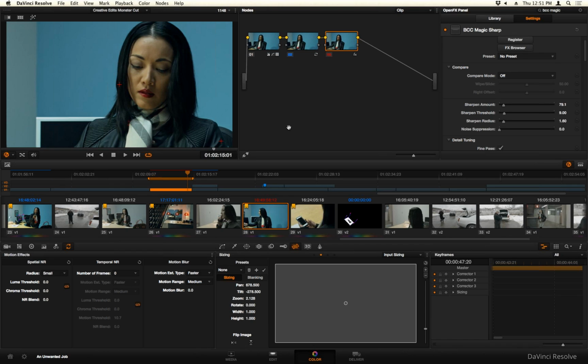That little bit of sharpening makes all the difference in terms of giving a little bit of crispness back to the image, especially over her clothes, in her hair, around her lips. It just gives the audience that illusion they need of crispness. So BCC Magic Sharp, very cool tool to have inside of Resolve alongside the existing tools.